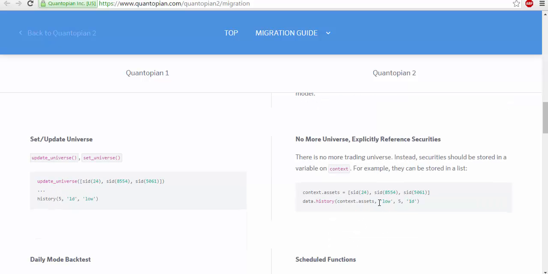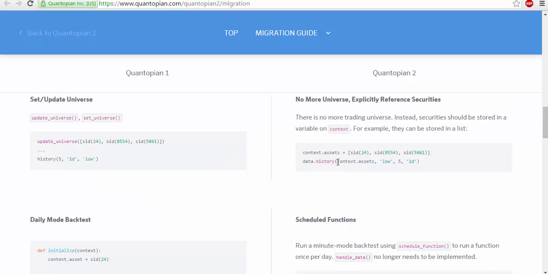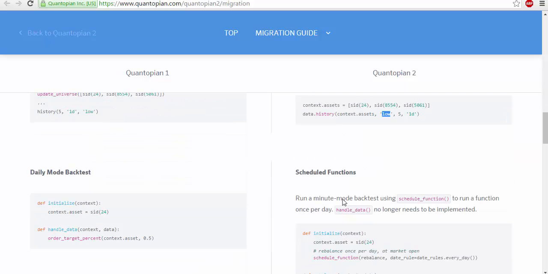The order is filled depending on the size of the order, trading volume in the subsequent bar, and the specified slippage model. Then you have set/update universe, which used to work like update_universe, set_universe, set_history, and so on. There is no more trading universe. Instead, securities should be stored in a variable on context, for example context.assets, and used in data.history. So this is how you're going to set and update the universe and reference the securities.